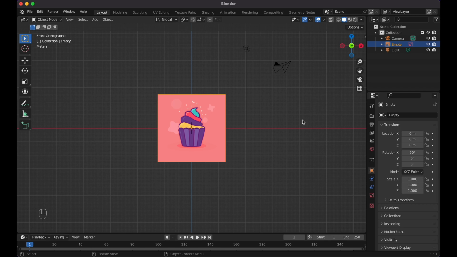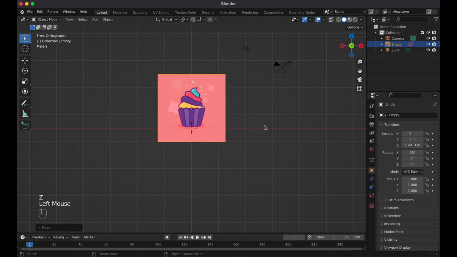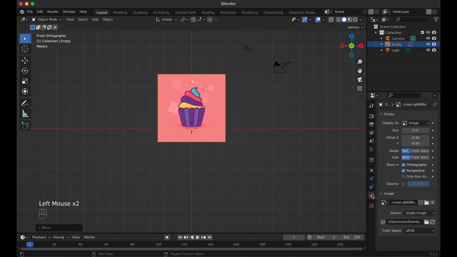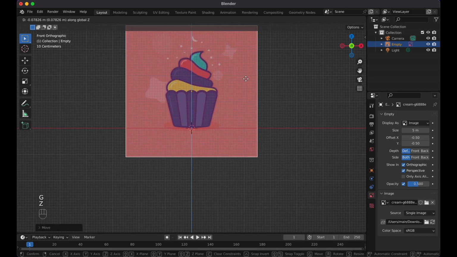So here we have our reference image, and what I want to do is make it even with this red line. So I'm going to do G and Z and bring it up right here. Now it's going to be a little difficult to see fully, so go here to this little icon, click on opacity, and change this to, like, let's see, 0.5, and zoom back in. And now we can do G Z and then move it just right there.